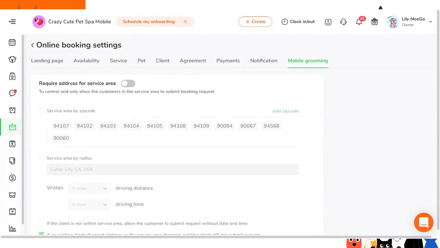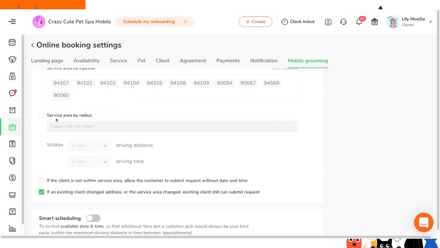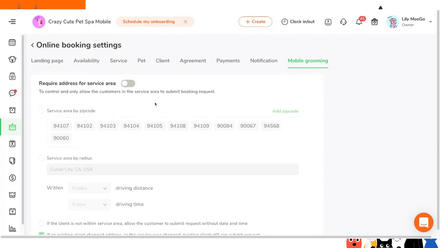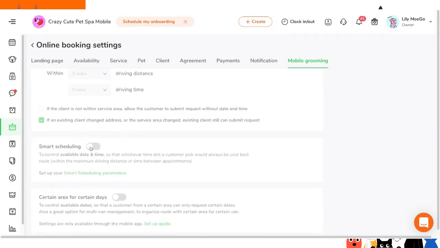You can require an address for service. This is really helpful especially for mobile groomers who only do certain areas. So you can do by zip code if you only service certain zip codes, or you can do by service area. So here you can say, within 5 miles of Boston. But again, not necessary. You can also do smart scheduling to control which available dates and times, which will put the customer on a date and time that works within the route that you're already driving, and then certain areas for certain days. So this is really great.